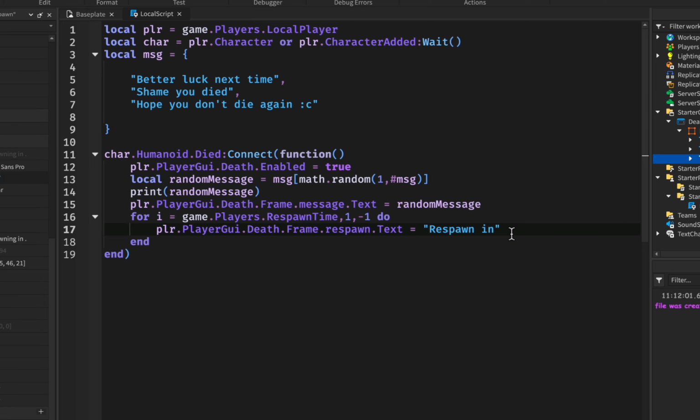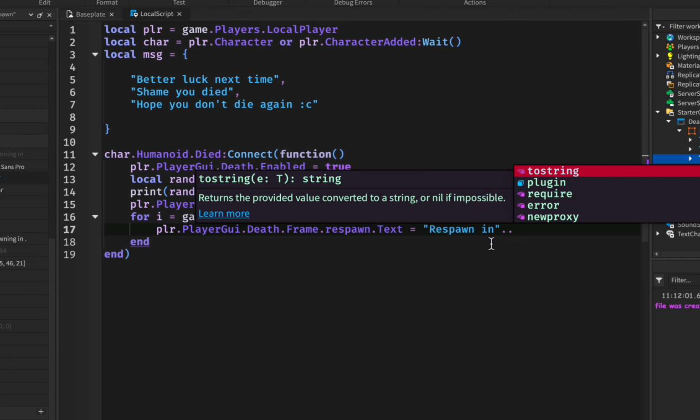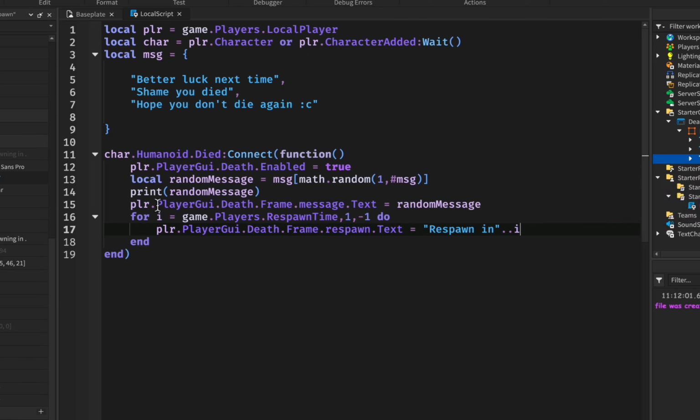So we can just do I, but to join things together, you would do dot, which is going to concatenate it, which means basically join it up. And we're just going to do I, because I is going to go 1 by 1 by 1 to the amount that we have, all the way down to number 1. Actually, let's do 0. And here there's no space, so it's just going to be in and then our number, but we want it to have a space, so we're just going to put a space here.